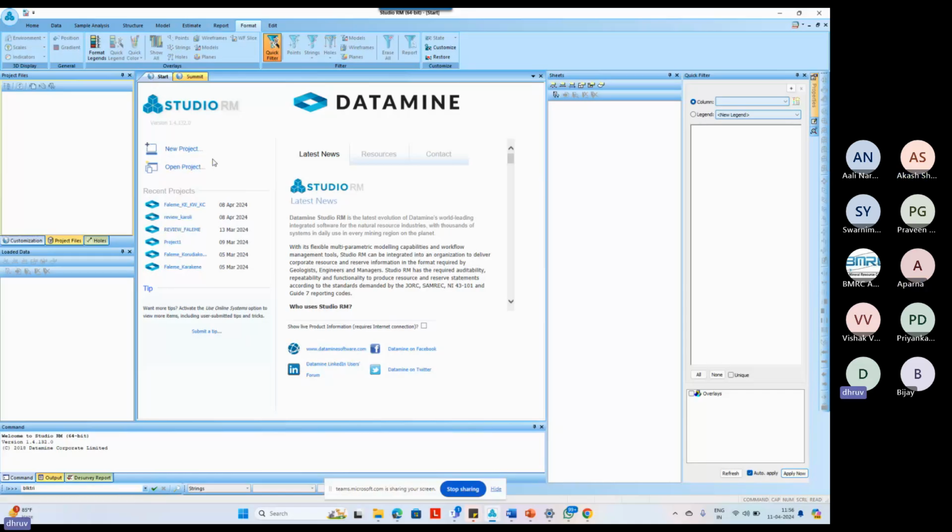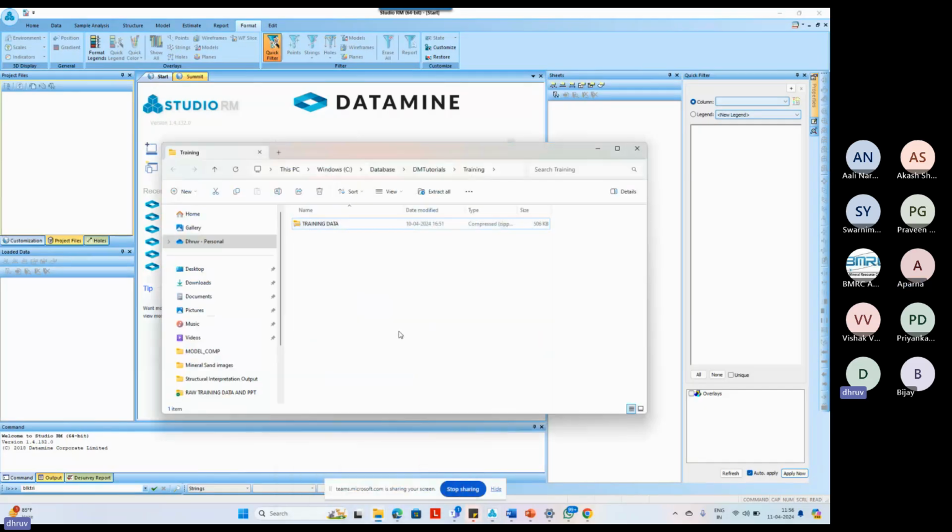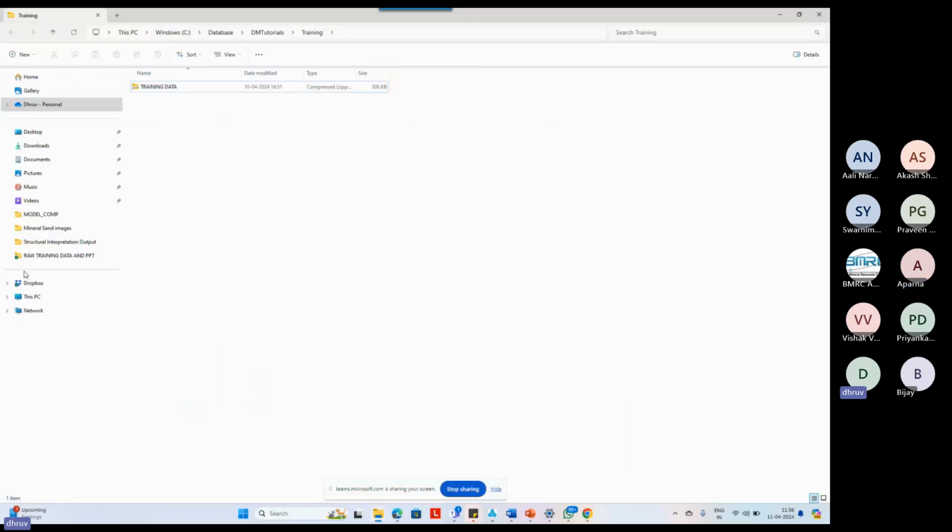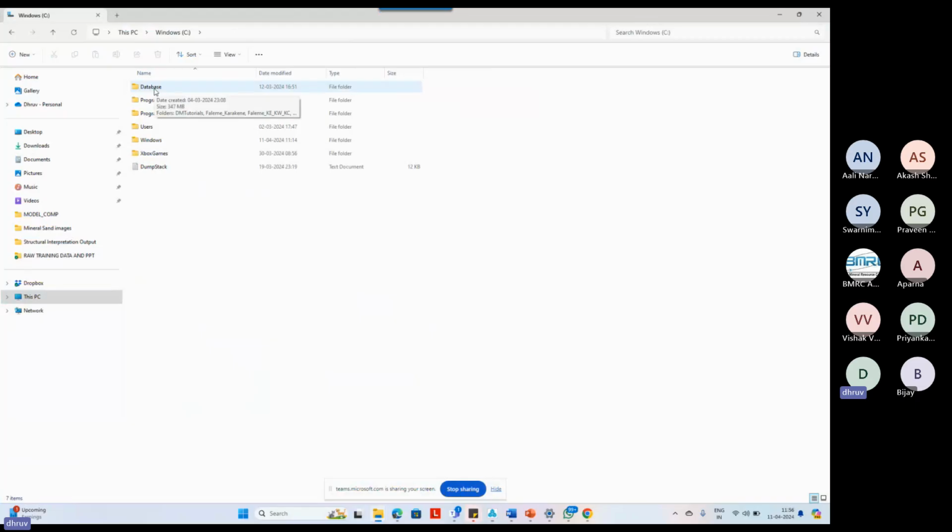Now coming back to the software part. So what I have done, I have copied this training data here in this PC, Windows C database, DM tutorials, training. I have created a folder called training. So you also all can do, when you install the software, you will see that in the C drive, there will be a folder called database. Within that database, there will be a folder called DM tutorials. So that is a default folder which is created whenever you install Datamine software.